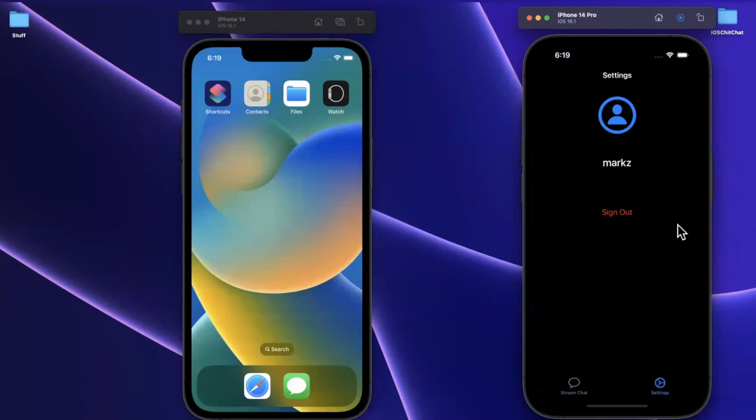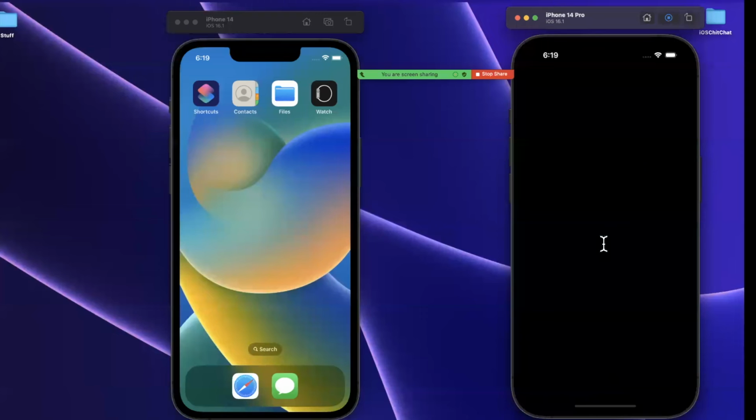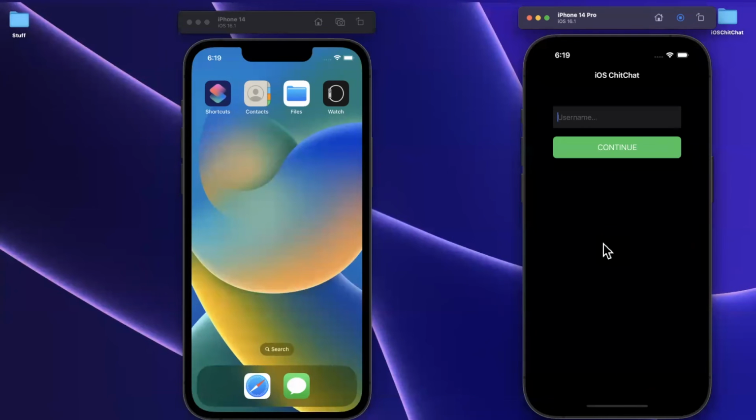Alrighty, there's our sign out. And if I go ahead and hit this, you'll see that we are signed out. And if I go ahead and run the app again, we should remain signed out. So awesome. We're making some progress there, looking great.